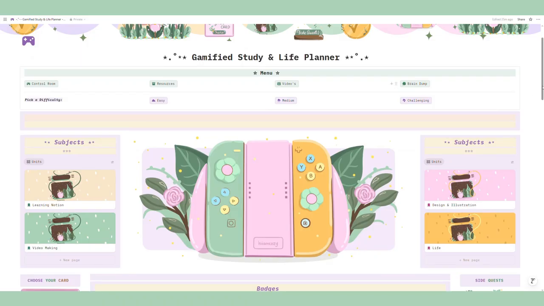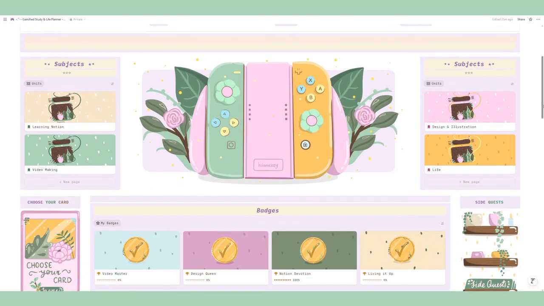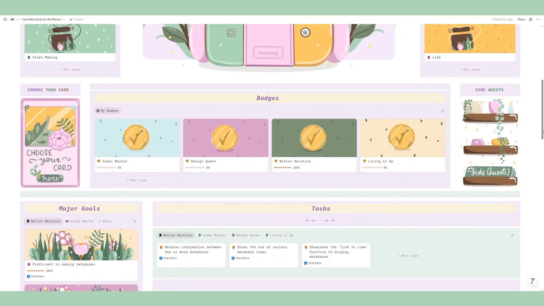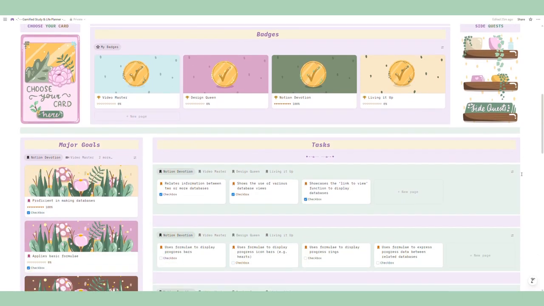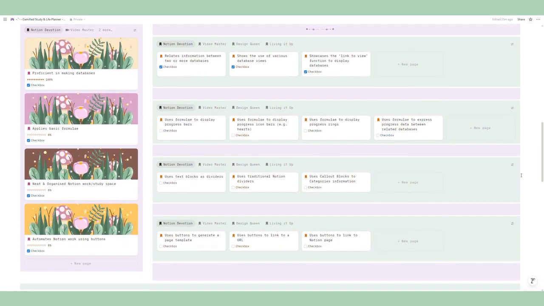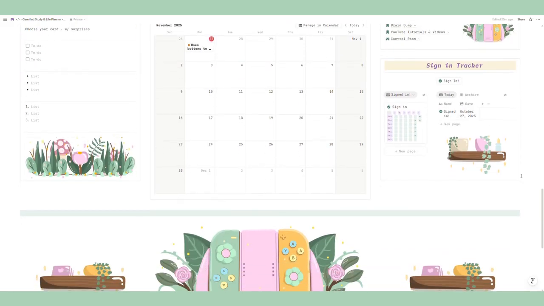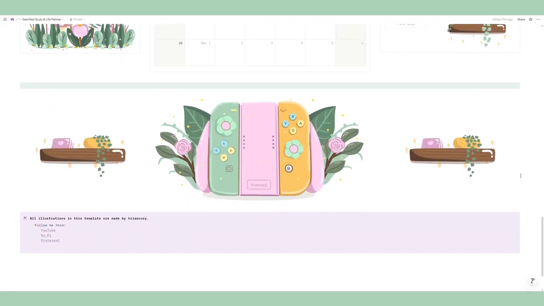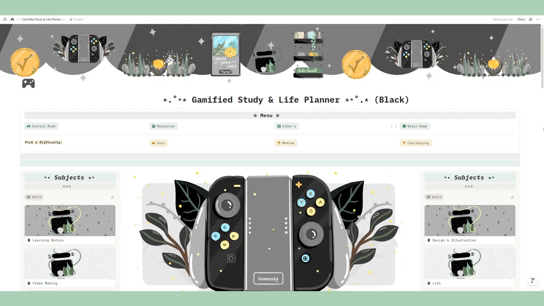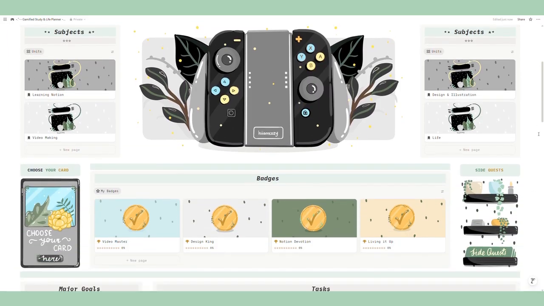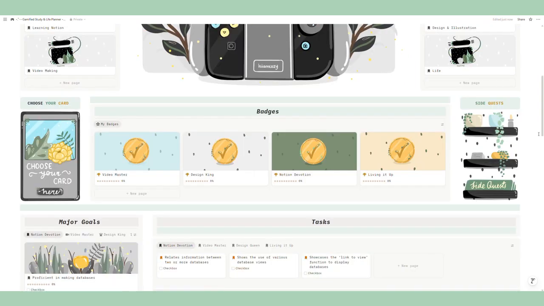Today I have something very special to share with you, something that I've been working on for the past week, a little over a week. I've been working on designing a gamified study and life planner, and I'm so excited to show you the way around this planner and show you what I've been working on, what I've designed and illustrated. So come on in, let's have a tour.